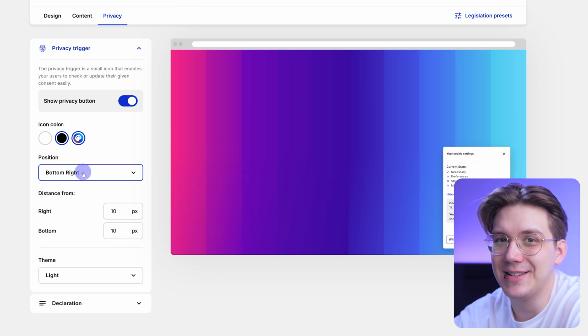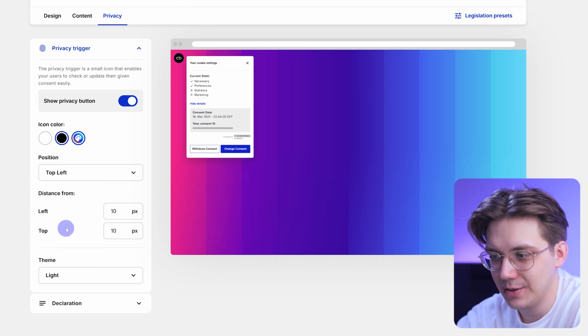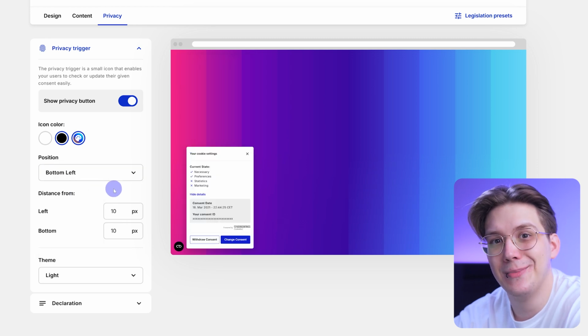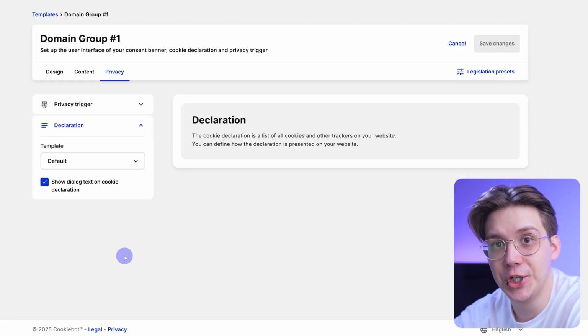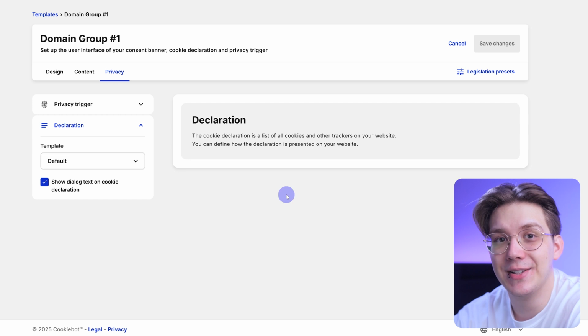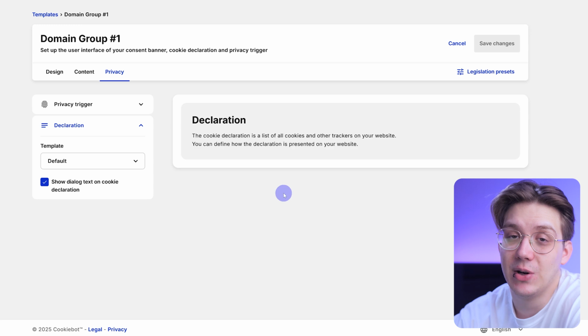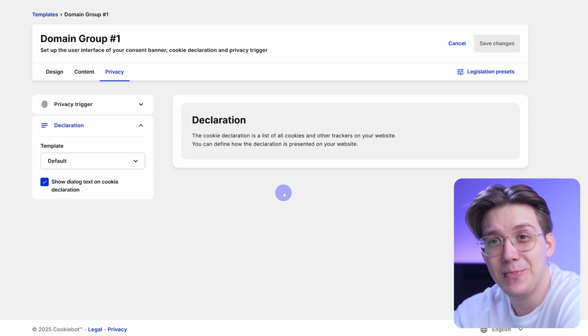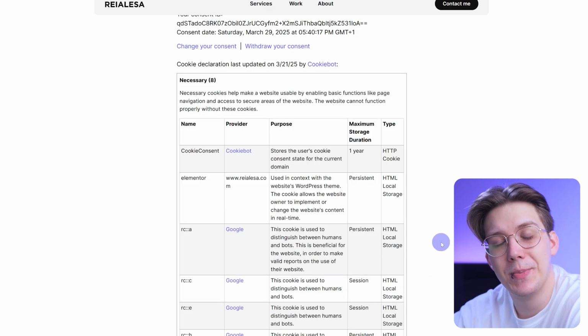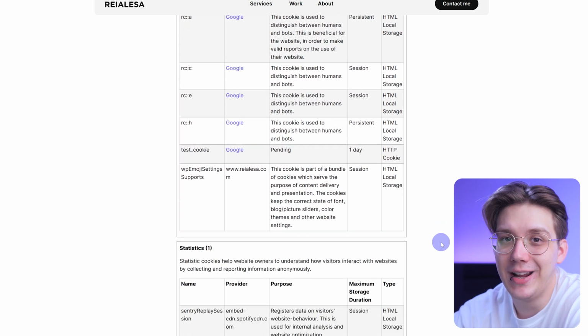I like to keep it as is. I usually just change the colors. And the declaration allows you to customize the template of your cookie declaration. What is the cookie declaration, you ask? It's a little piece of code that you add wherever you want, usually somewhere inside of your privacy policy, that displays the cookies your website's using and some general data about cookies.